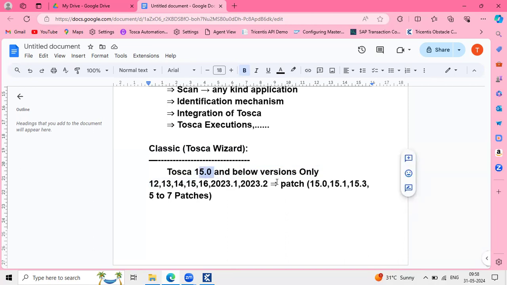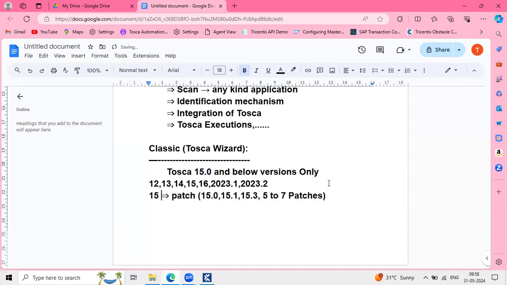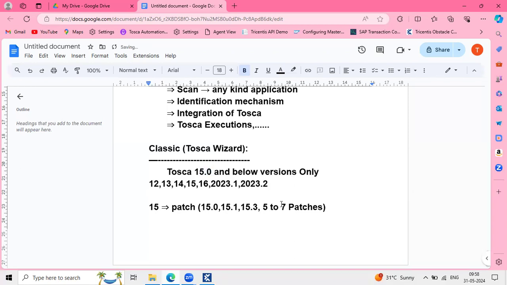So every version they release, they release a number of patches like this: 15.0, 15.1, 15.2, 15.3, 4, 5. Approximately they release 7 patches. Okay. So this feature is not available in Tosca 15th version and below.